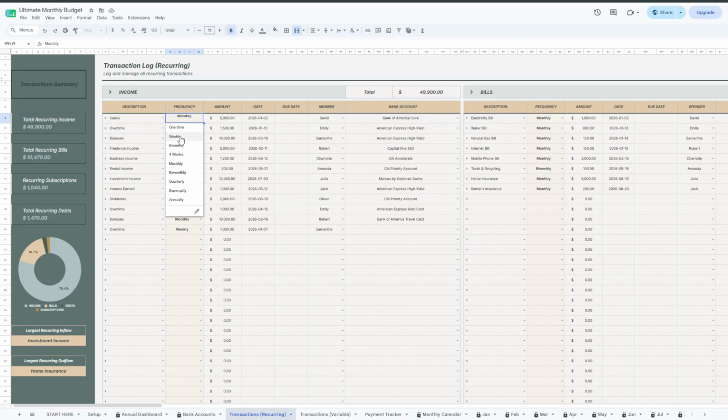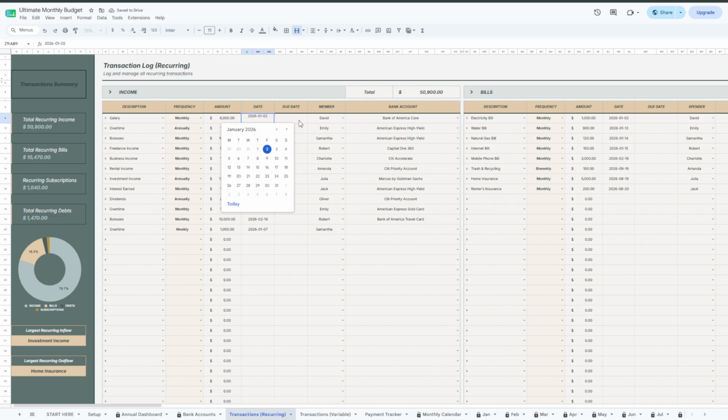After that, choose the frequency of the transaction. This could be monthly, bi-weekly, quarterly, whatever matches how often the transaction happens. Then, enter the amount of the transaction, along with the date it starts and the due date if there is one.